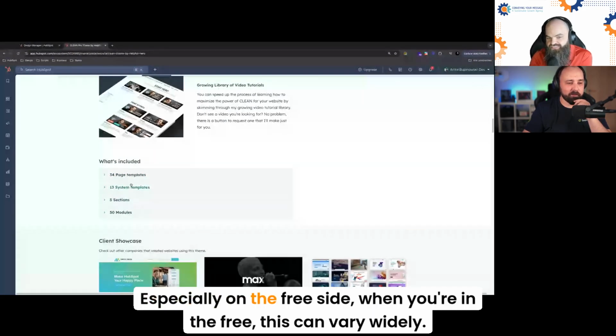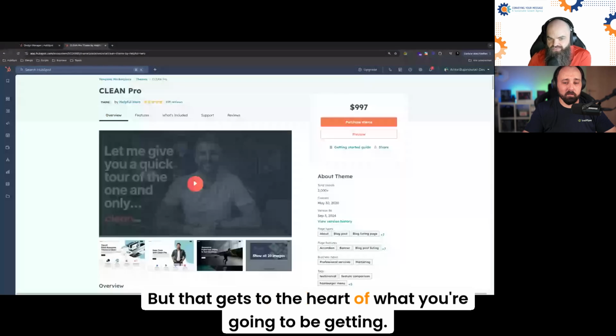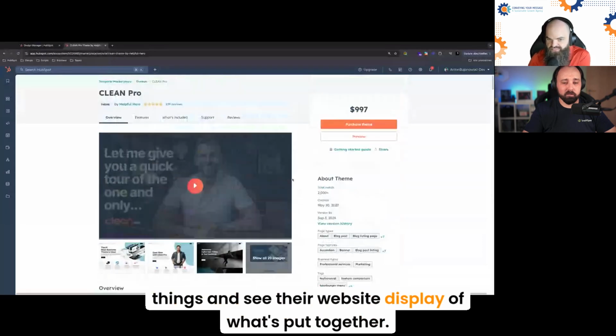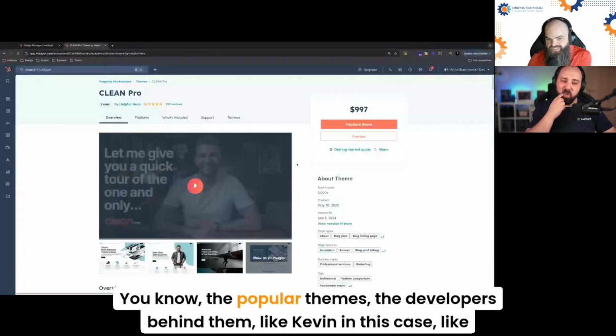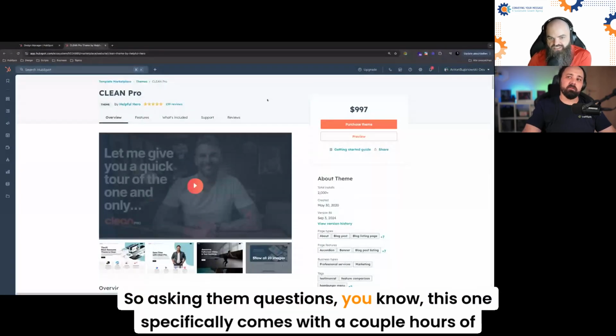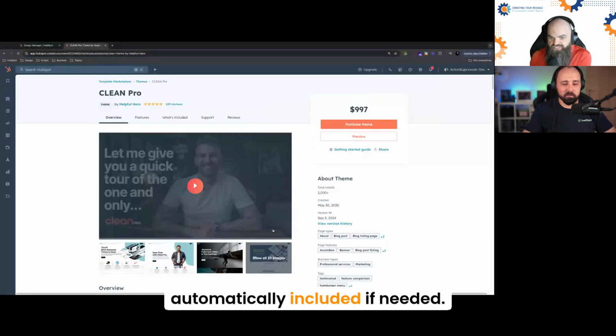Especially on the free side, this can vary widely. But that gets to kind of the heart of what you're going to be getting. It doesn't always tell you everything, but oftentimes you can click on one of these things and see their website display of what's put together. Also, the popular themes, the developers behind them, like Kevin in this case, they love talking to people. So asking them questions, this one specifically comes with a couple hours of help out of the gate, including customizing one of the modules that's automatically included if needed.